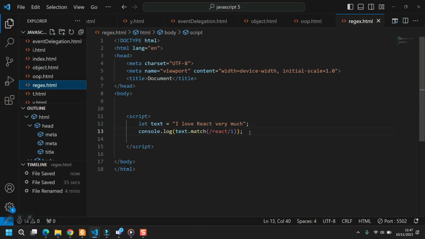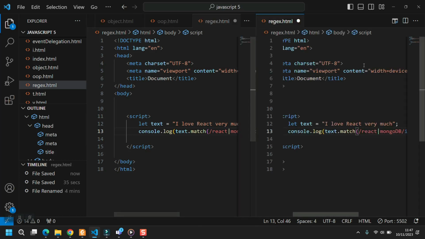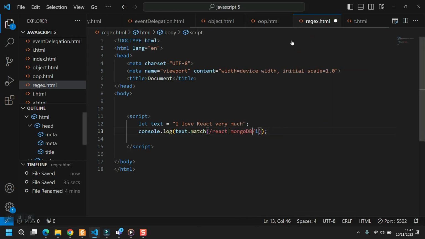We can specify a certain range of options. For example, we said React, but we want to see if there is React or MongoDB or JavaScript. And still we want it to be case insensitive.